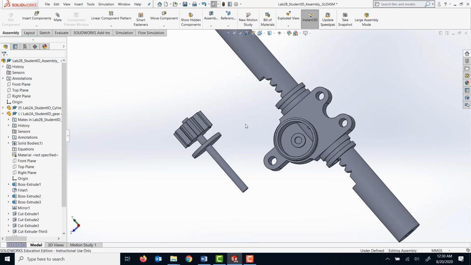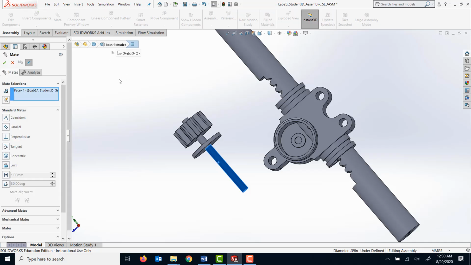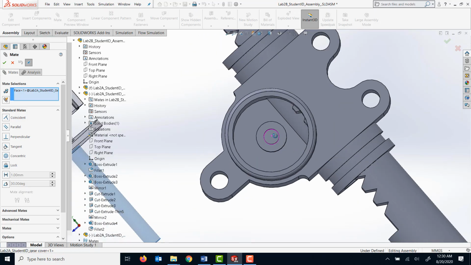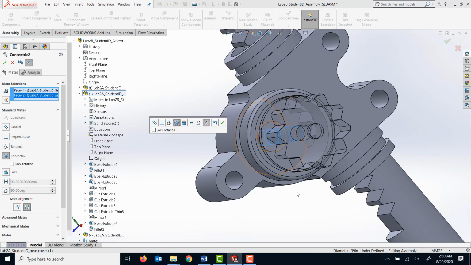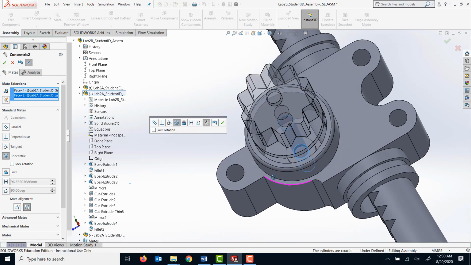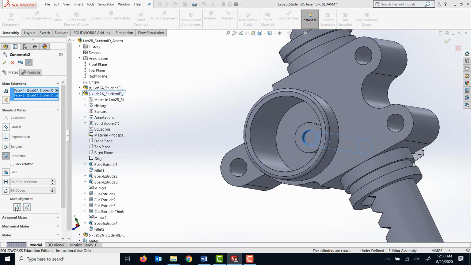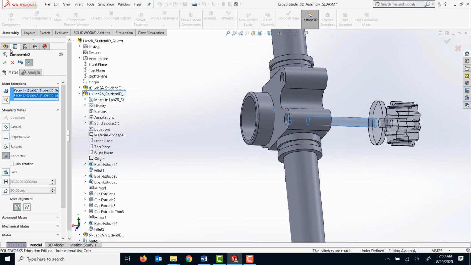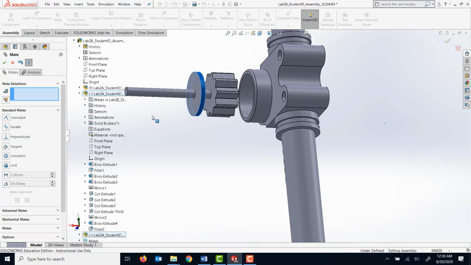So basically the first mate that I'm going to add is I'm going to select this face. I'm going to click on mate, and for example, I could select this face, and this is not the orientation that I want to have the concentric, so I'm basically going to flip and do the alignment on the other side, so this way would be fine. And I'm going to click OK to that.